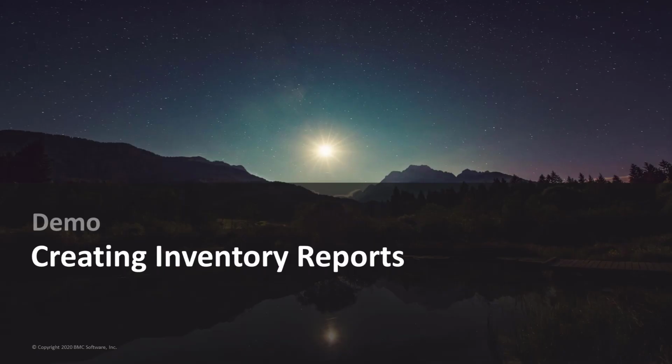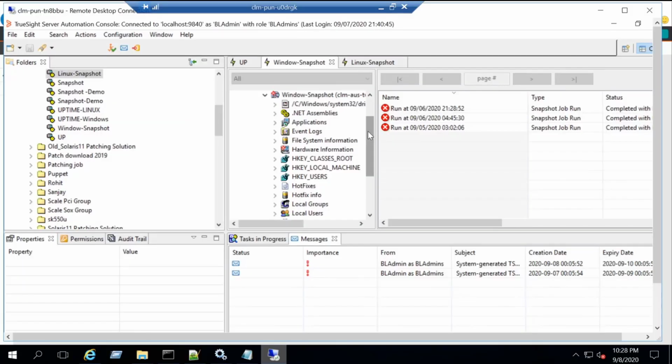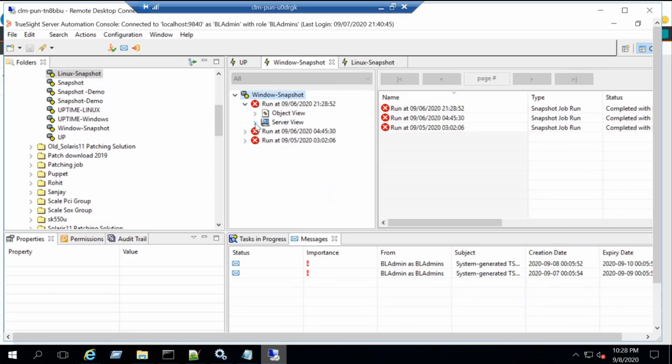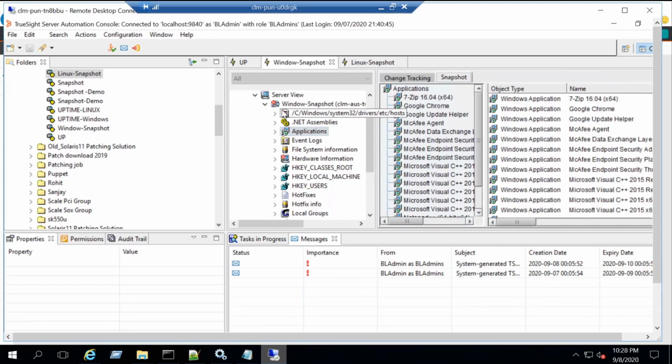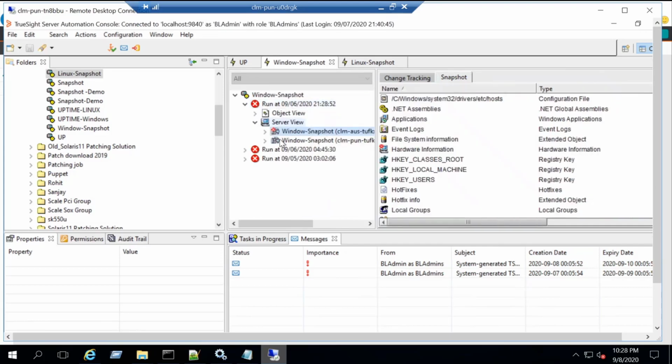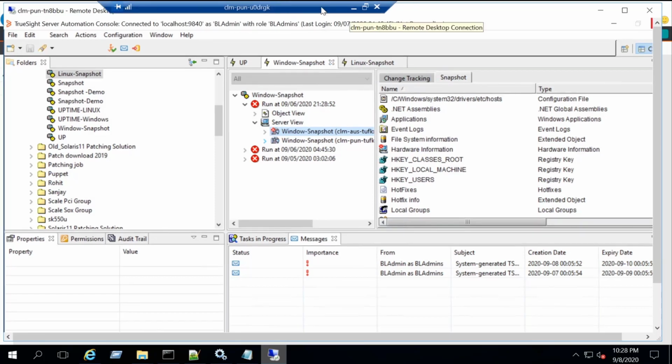Let me demonstrate creating inventory reports. I have executed the snapshot jobs for Windows and Linux to capture the applications. For the successful target servers, I am able to see the applications. Once the snapshot job executed, I have executed the ETL to transfer the data from the BSA database to the data warehouse.